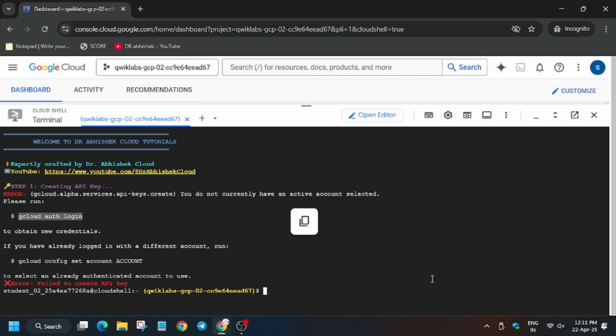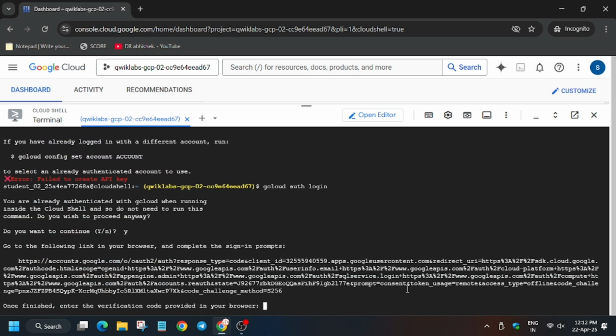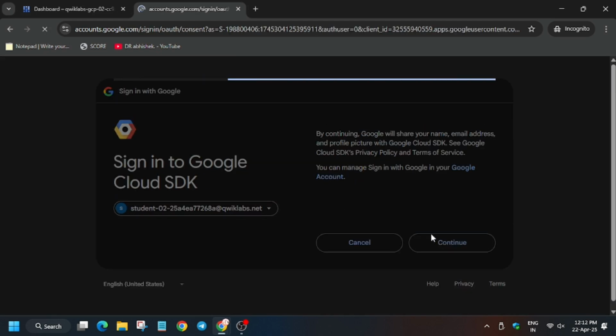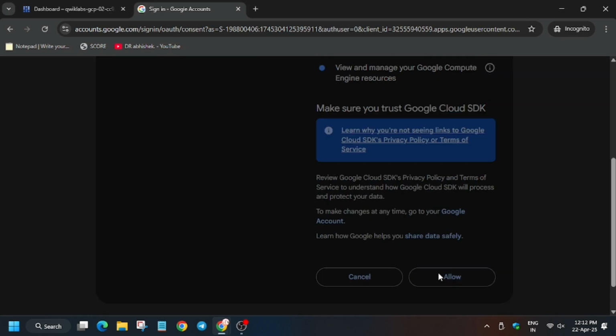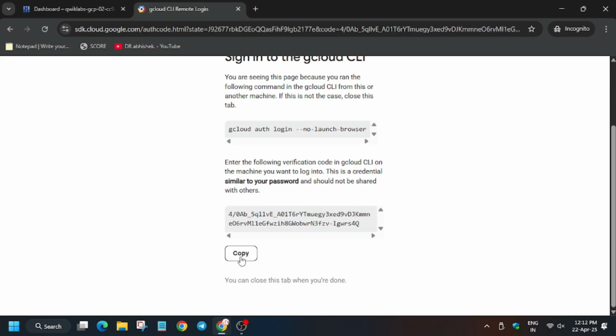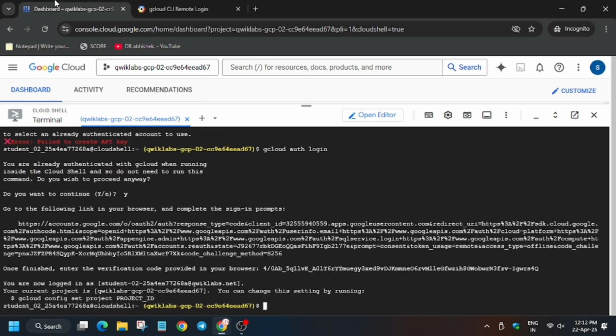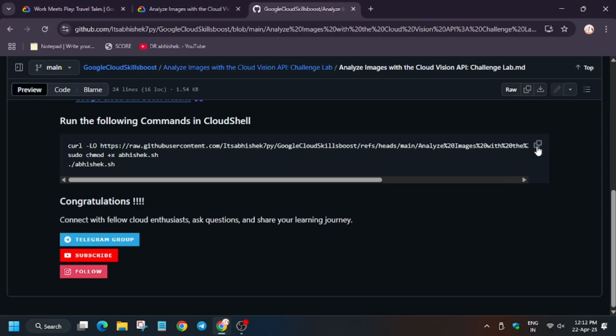So you can select it or just type it and hit enter, then click on file. Now open this link. Now sign in using your student account. Now click on continue. Allow. Then copy this and paste here. Now wait for these. Rerun the GitHub repo command.